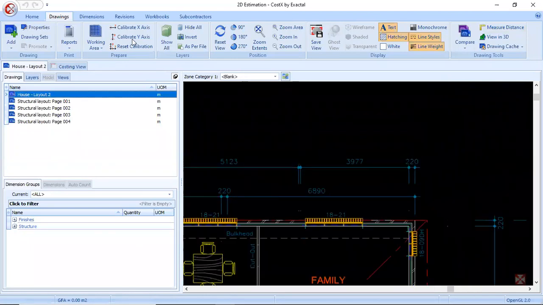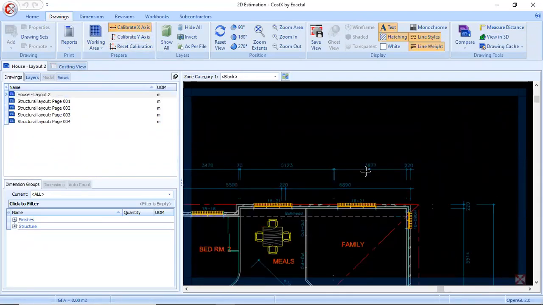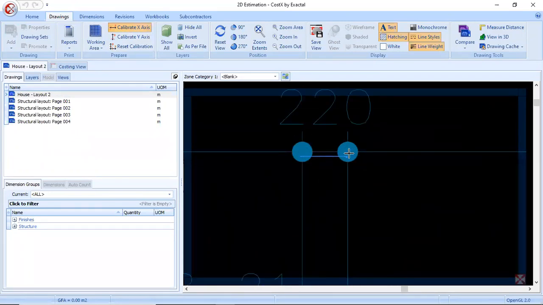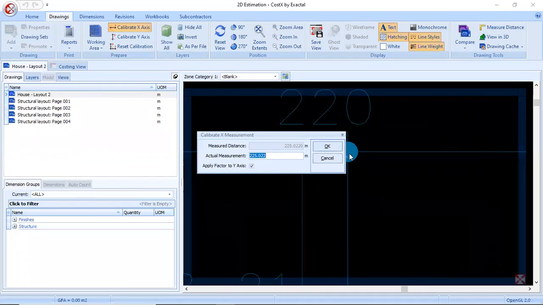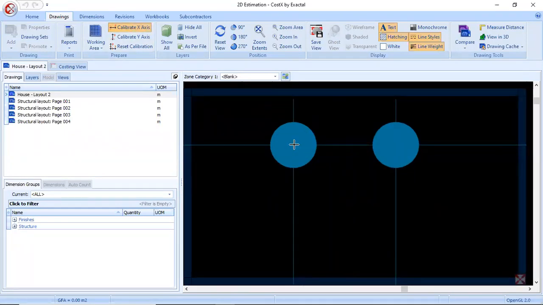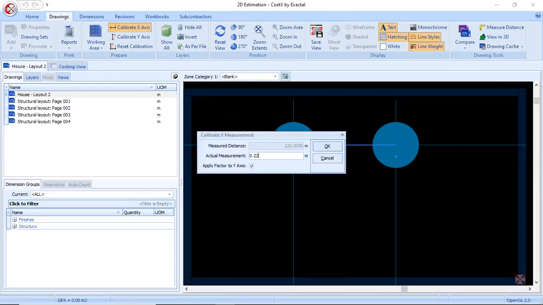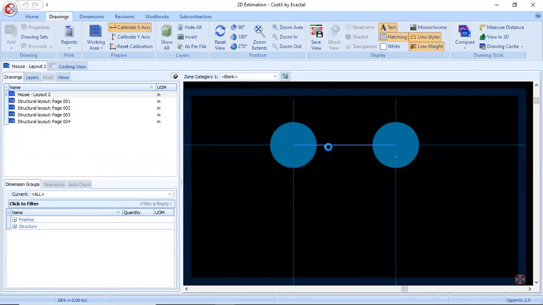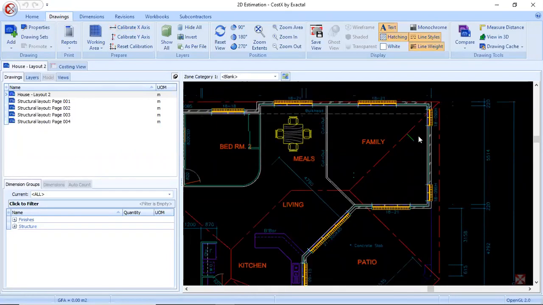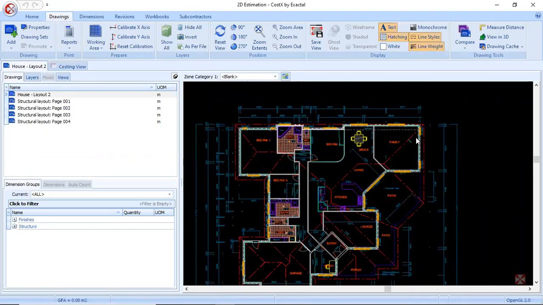So to calibrate the drawing, I'll use this calibrate x-axis option. We'll directly calibrate x-axis, 0.22 meters. In this way, I can scale my entire drawing. So it is not mandatory to know your scale. Instead, you can manually calibrate your drawings inside Costex.